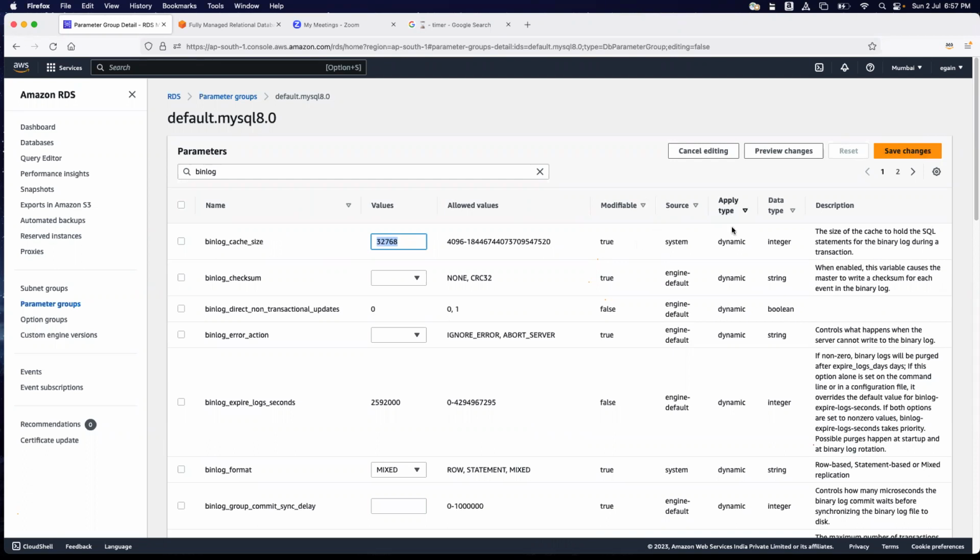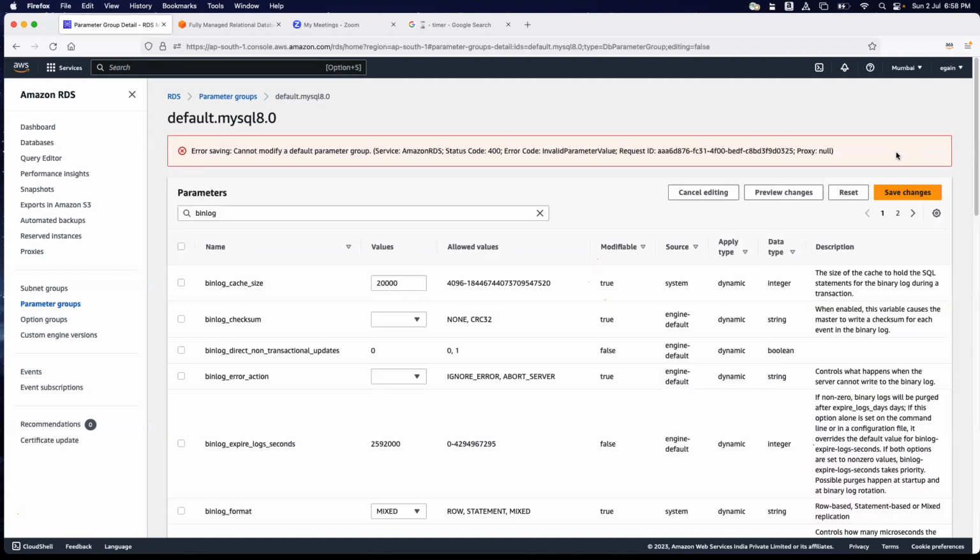Here you can see there's an option called dynamic. There are two options, dynamic and static. Whenever you see dynamic, that means if you change certain values, you don't need to restart your database engine. It will get applied immediately. So let's say I would like to modify this option, and if I just save changes, let's say 4096, save changes, cannot modify. Okay, that's the thing.